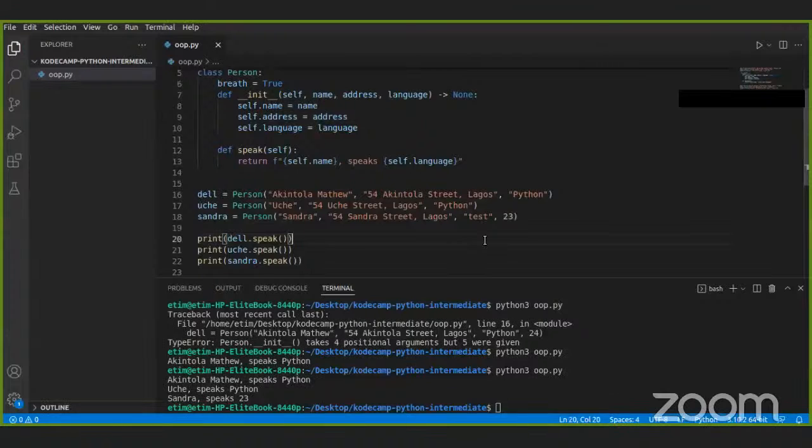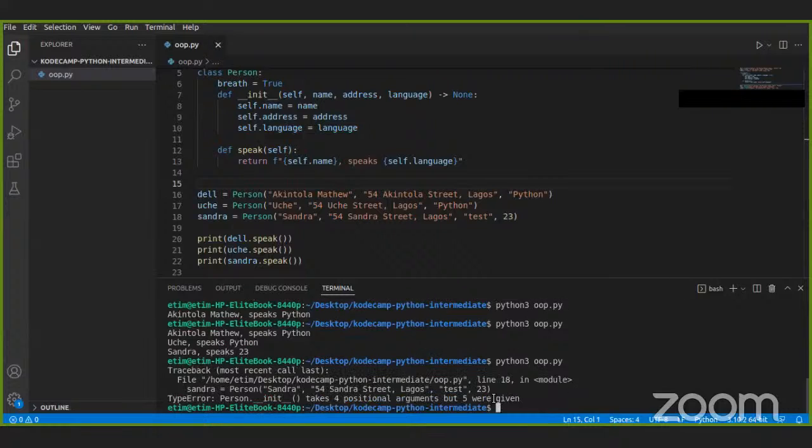All right. So why would it fail? What would make it fail? It is passing in 5 arguments instead of 4. Yes, that's perfect. The init function expects 3 attributes instead of 4. So if we run this, we'll get a type error.